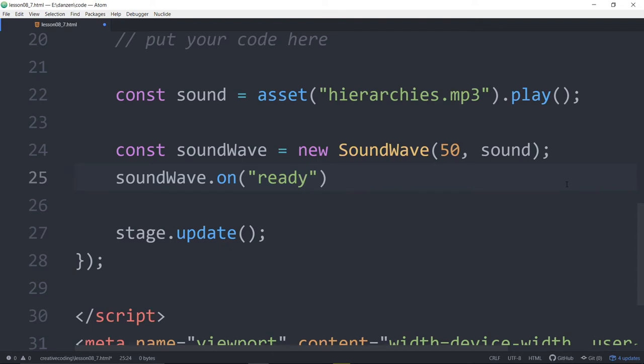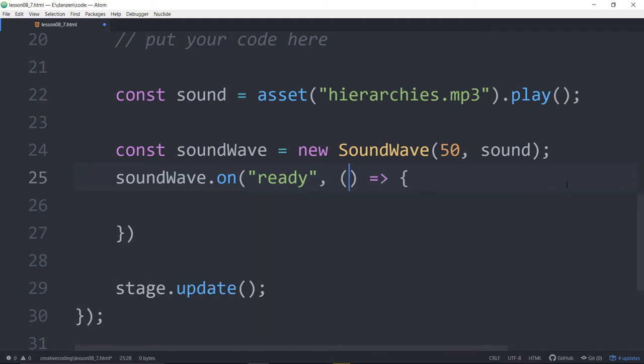All right, soundwave.on ready. And then in here, we call an arrow function. Do we need to collect anything? Well, we could probably just access it right on the soundwave. We're going to calculate on the soundwave, but we don't need to collect anything in here. And down below, we'll make our circles. Now this isn't happening constantly. This happens once it's ready. So when we're ready, we'll make our circles.